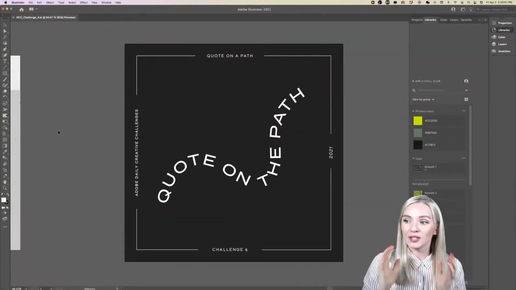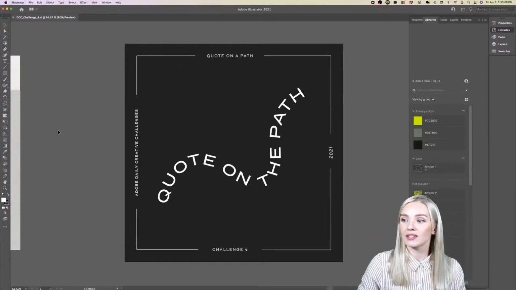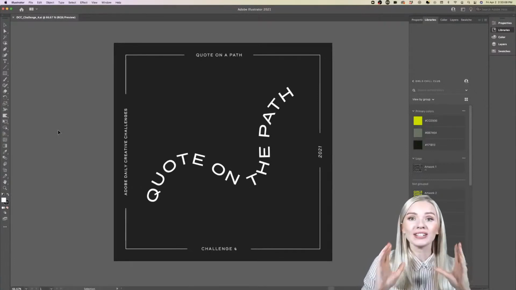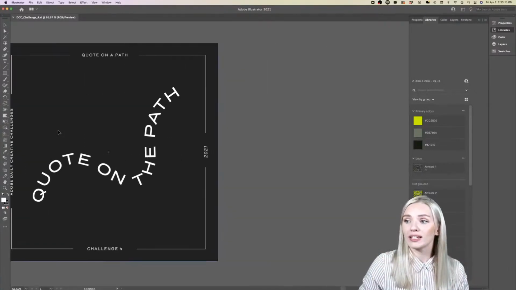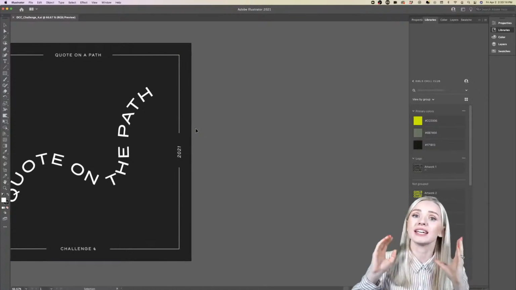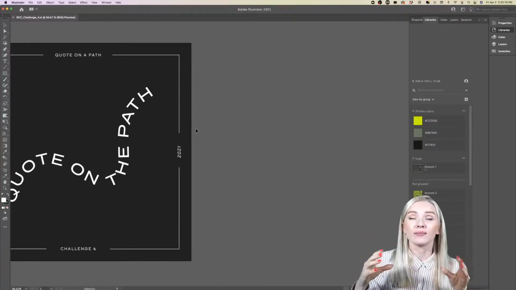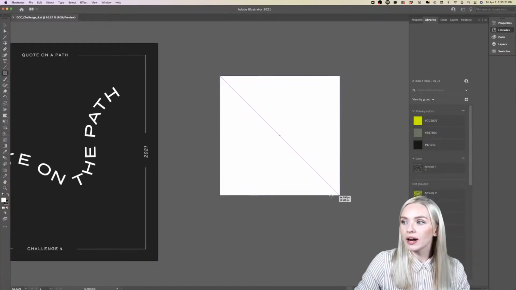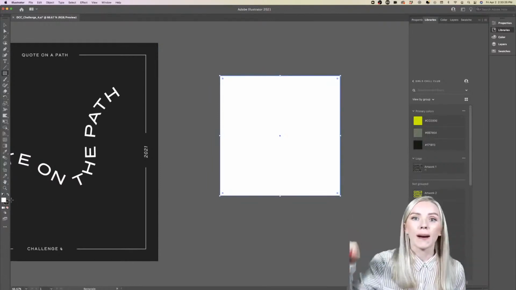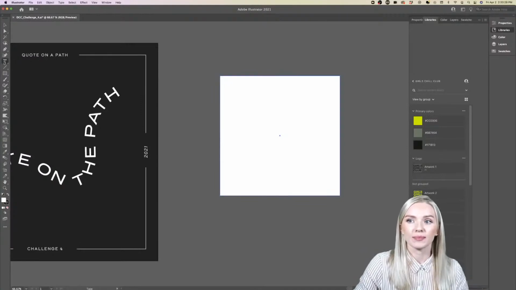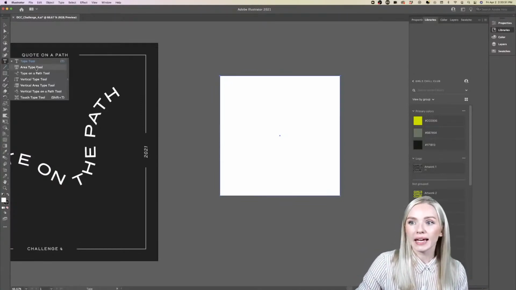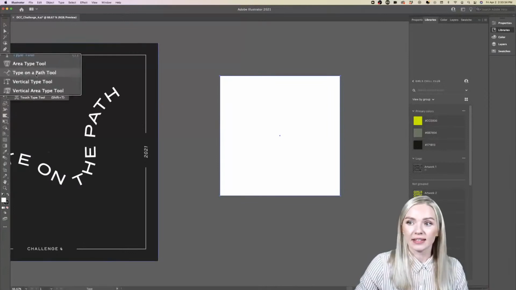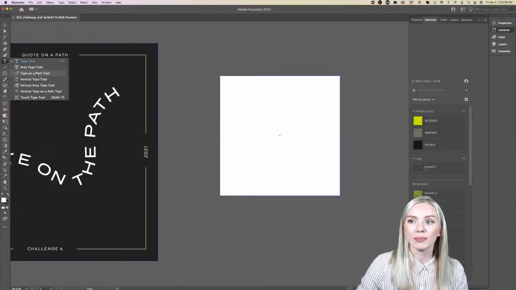All right, so today's challenge, we're going to be designing this amazing social media post with the Type on the Path tool. So let's quickly jump into the Type on the Path tool and what it can do. Literally it can create type along any kind of path that you're creating. So it can be a square. Let's say I'm creating a square and now I want to create type that's along my square. I can go into my type settings, into the type tool, and click on Type on a Path. This is what we are going to be working with today.